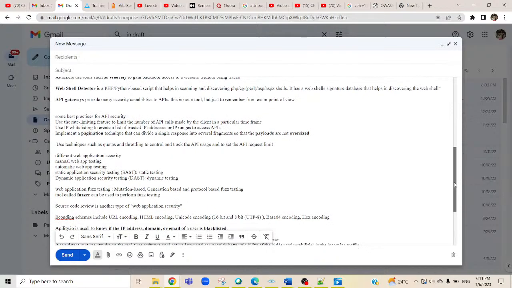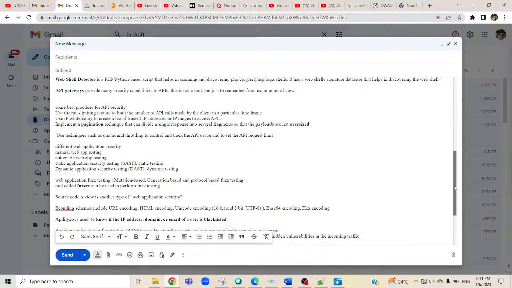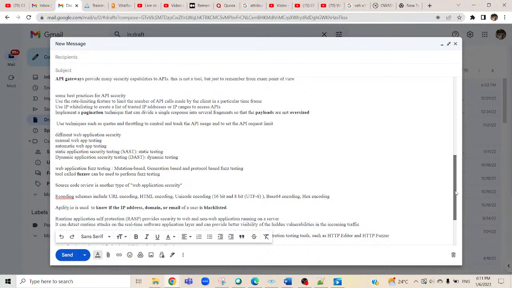Some of the best practices for API security: Use the rate limiting feature to limit the number of API calls made by the client in a particular time frame. Use IP whitelisting to create a list of trusted IP addresses or IP ranges to access APIs. Implement a pagination technique that can divide a single response into several fragments so that the payloads are not oversized. Use techniques such as quotas and throttling to control and track the API usage and to set the API request limit.